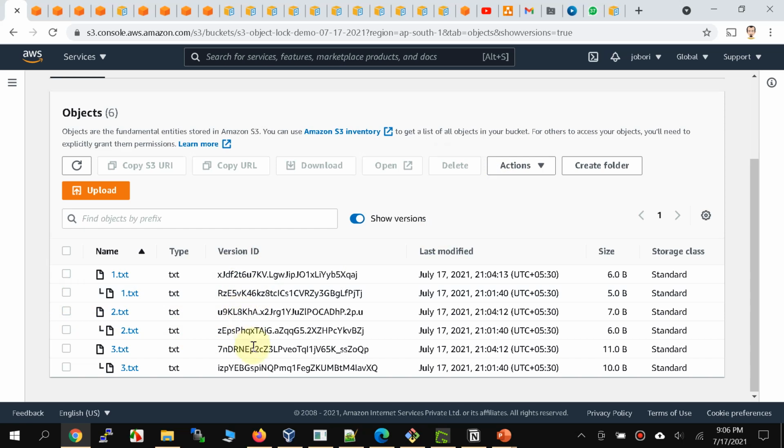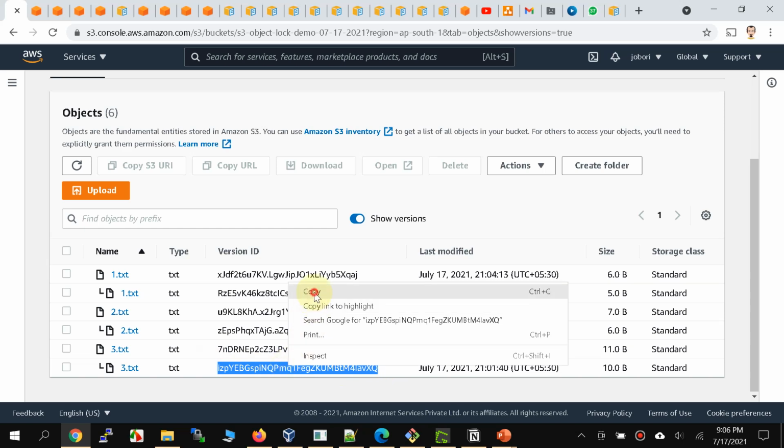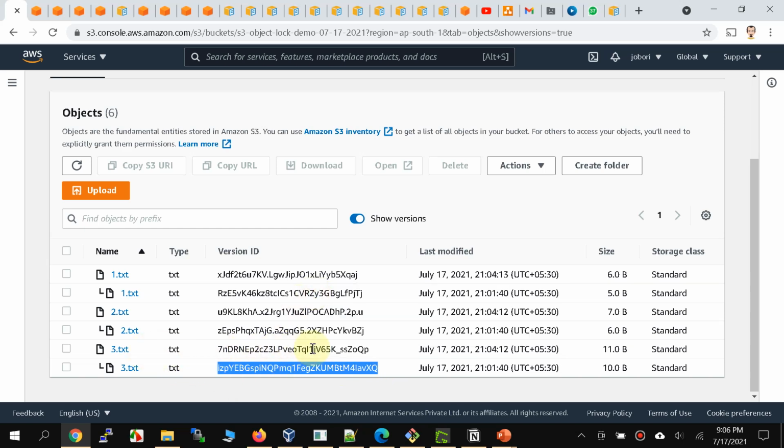I've logged in as an administrator there, and now I'm going to go ahead and just try to delete the specific version. So now notice that the latest versions are not protected, but the older versions are. So we're going to try to delete the older versions, the original versions of each of these: 1.txt, 2.txt and 3.txt.